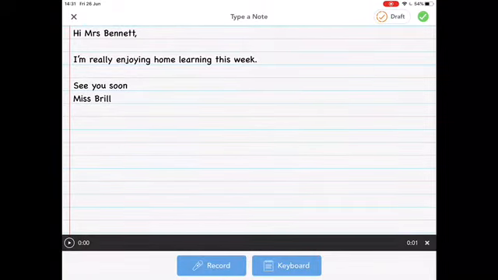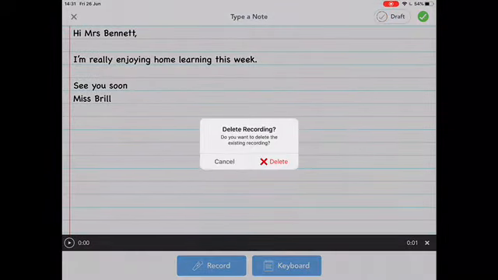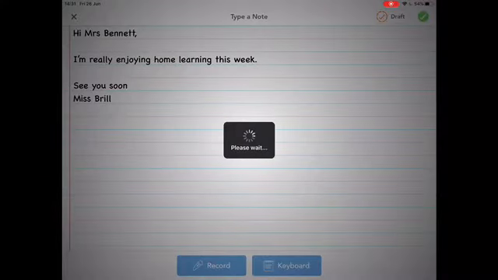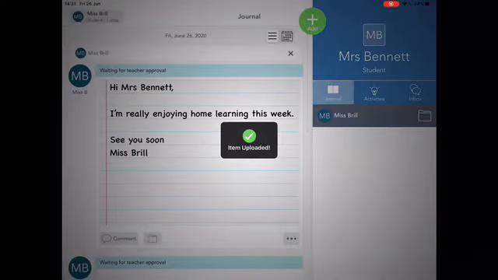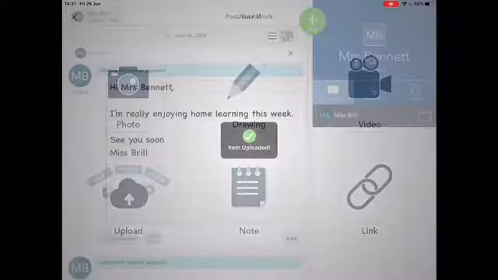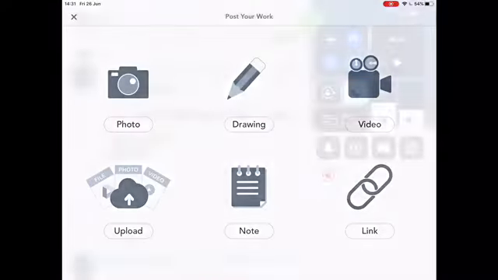Then, like with the other ways to upload, once you've completed your work, you click the green tick in the top right-hand corner, which will then allow it to show on your journal.